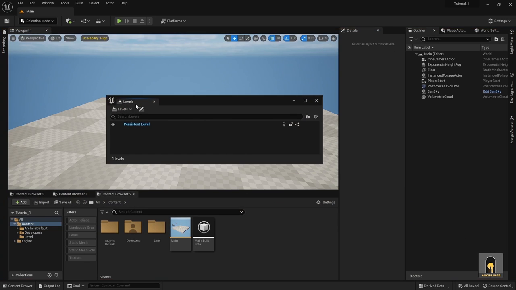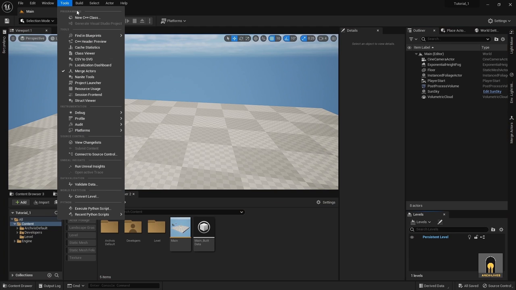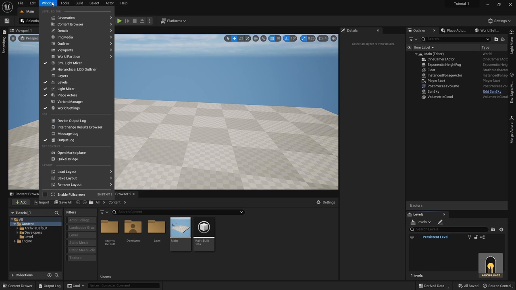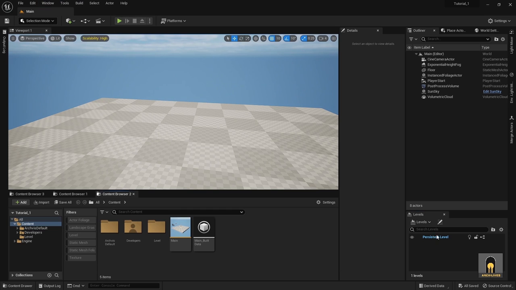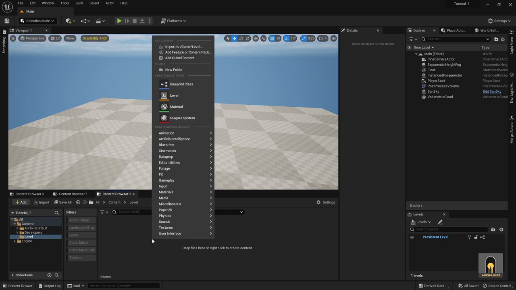If you haven't seen this level tab, it's here, window level, and turn it on. You hold your mouse over its name and place it anywhere you want as long as it's convenient. There are two ways to create a level: create it above the level tab, or right-click in the content browser.